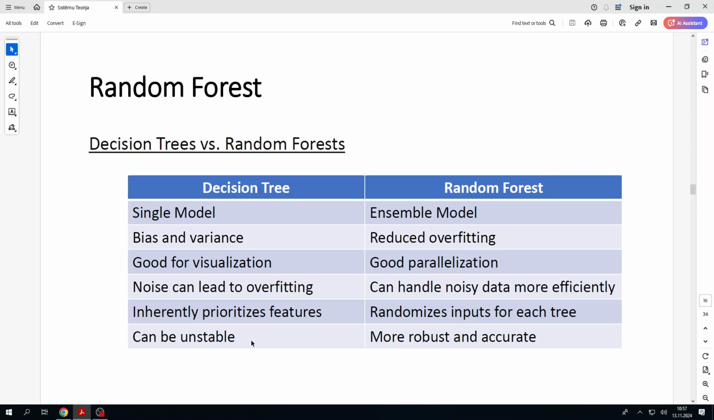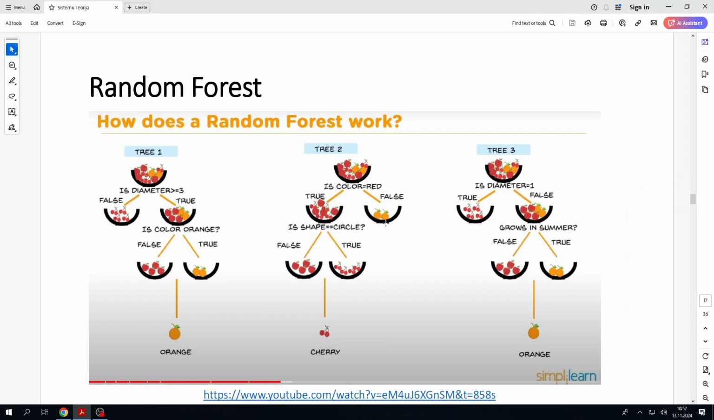Now, a decision tree can be unstable, and the random forest, although it consists of multiple decision trees, having many of them actually makes this algorithm more stable and more robust. Now here, if you are interested to see more details, you are most welcome to watch this link, to see how exactly this decision tree can work.